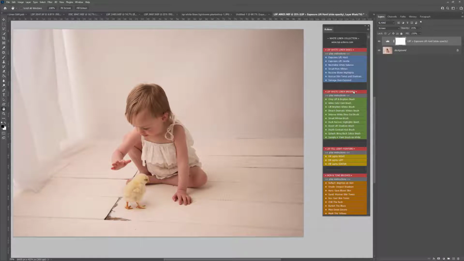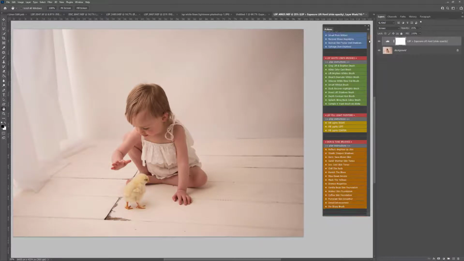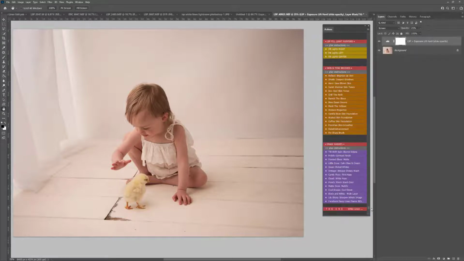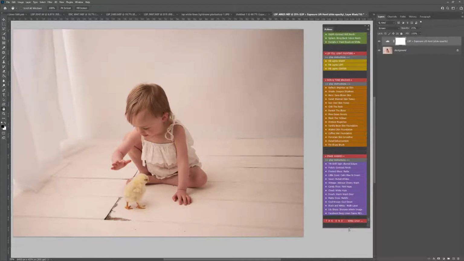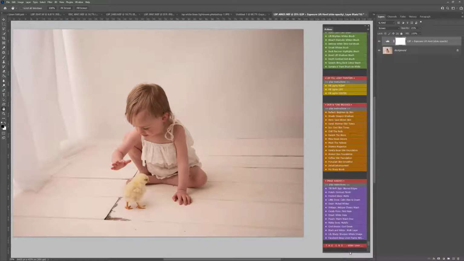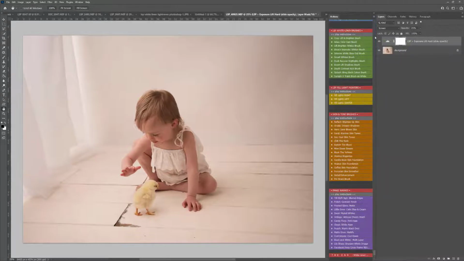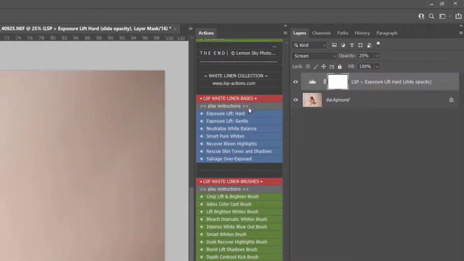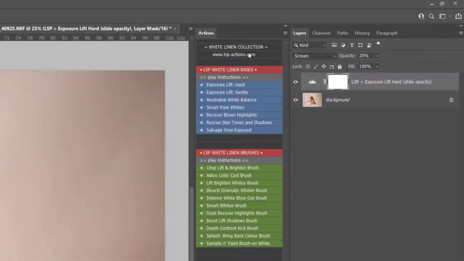And here you can see the LSP White Linen collection. If you have lots of actions in here, you may have to scroll to find White Linen at the bottom, or you can simply drag it to the top. I'm just going to tab them in here. Let's go up to the top. You see here it says White Linen Collection by LSP Actions.